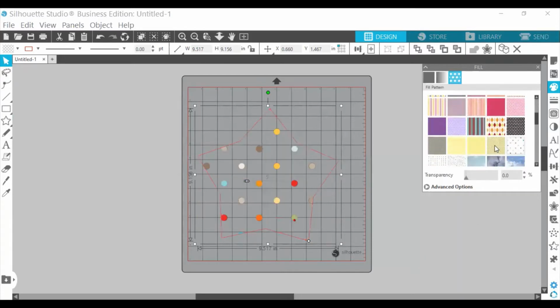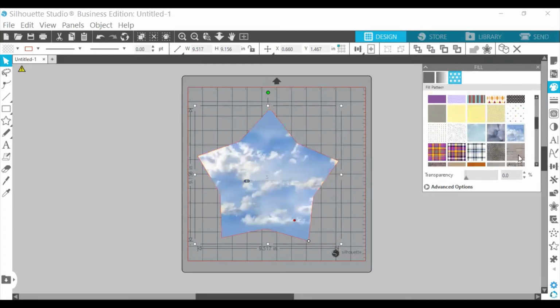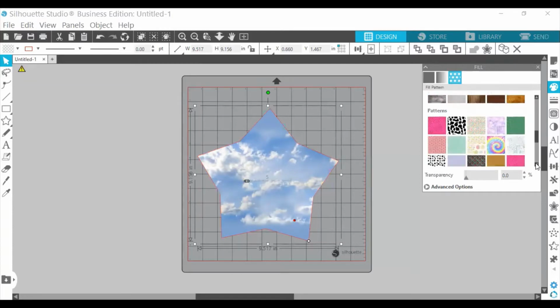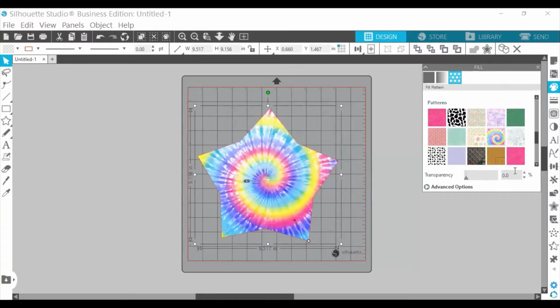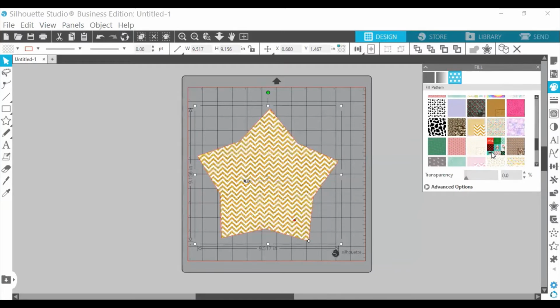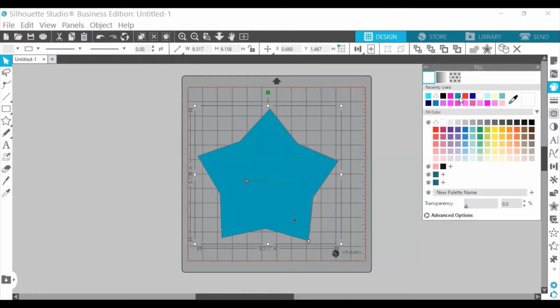That is your patterns. Some of these patterns I designed, like that one, and then others I've just bought. Sometimes they're just 50 cents in the Silhouette store and I buy them. So, yeah, that is that. And let's get it back to a solid color so I can show you some others.